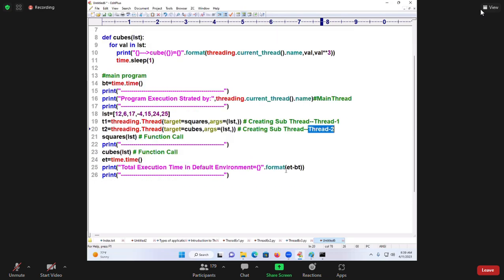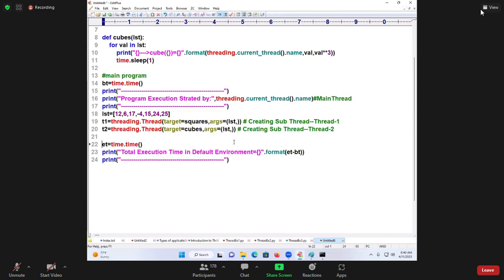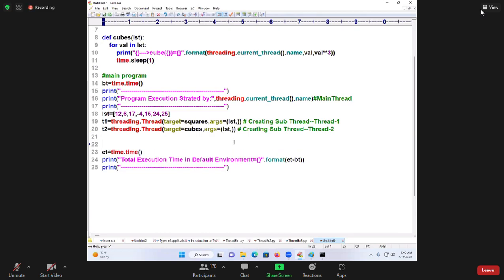Are you following? So they are targeted to what? I will not call the functions directly. t1 is targeted to execute squares. t2 is targeted to execute cubes. Now coming to the point, both of them are available. t1 is targeted, t2 is targeted. What should I do now? Both threads are targeted, so now you have to tell them to execute.